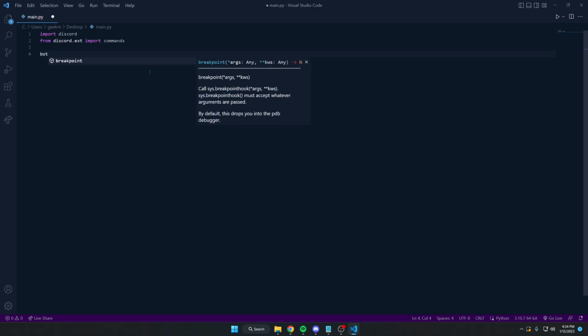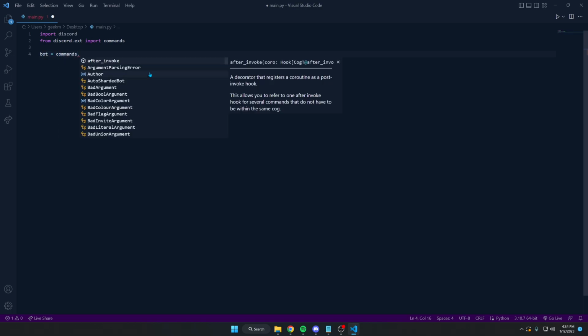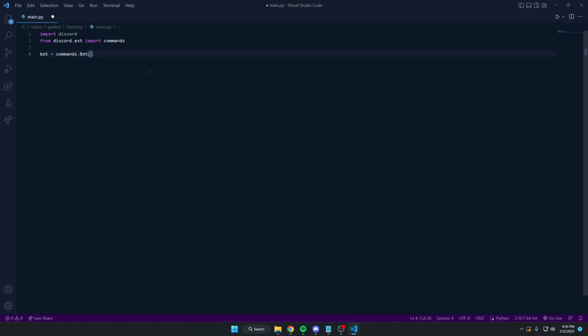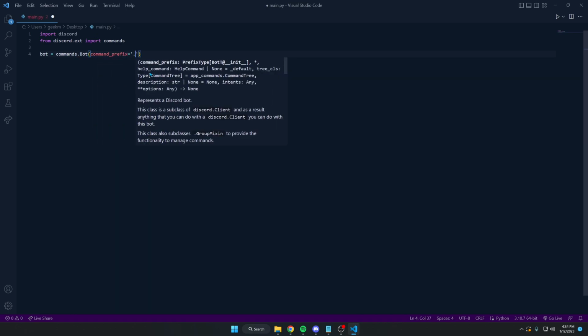Start off by importing Discord, because it's going to be a Discord bot. For the commands, create the bot. Give it a prefix. We are going to use slash commands, so we're not going to use a prefix, but just for the slash command setup, we have to do it this way. Add the intents.